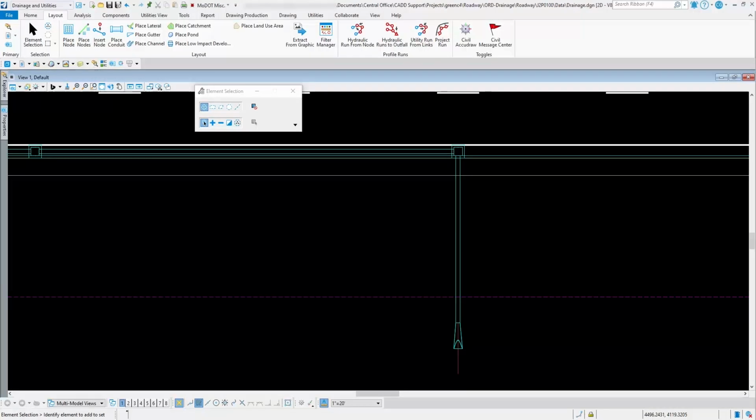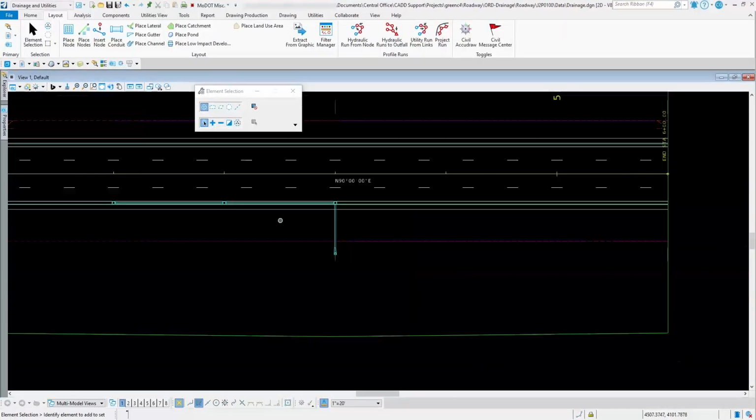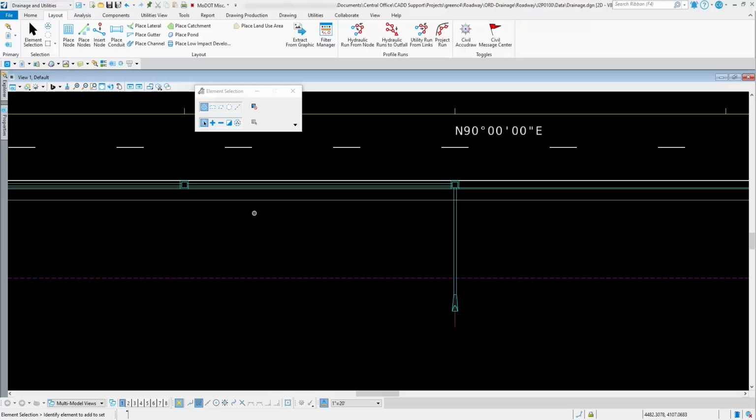Reviewing the placed conduits. To review the conduits that you've placed and look at the physical properties of it and also the hydraulic properties of it, let's go ahead and select one of those. And once you get to that dynamic toolbar, you're going to have four different options.